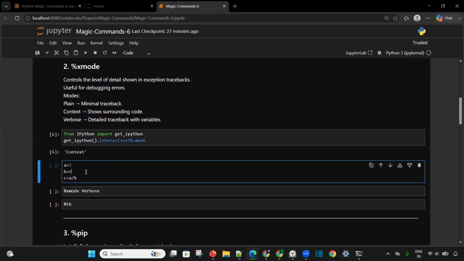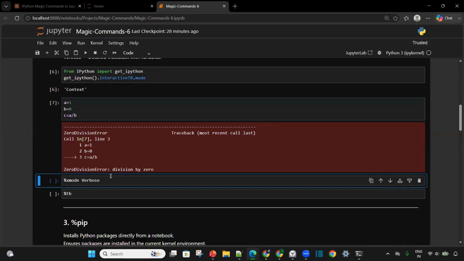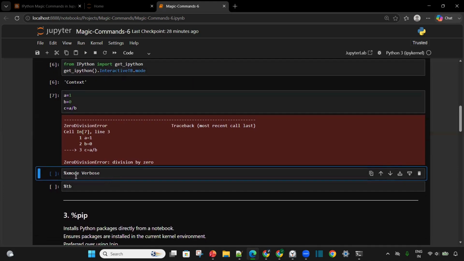So now let's see how the context xmode exception is shown. Let's run this code which will give an exception: a equal to 1, b equal to 0, c equal to a by b, which will give the zero division error because we are dividing 1 by 0. Okay, so let's run this. So we get the zero division error. We get the exception.